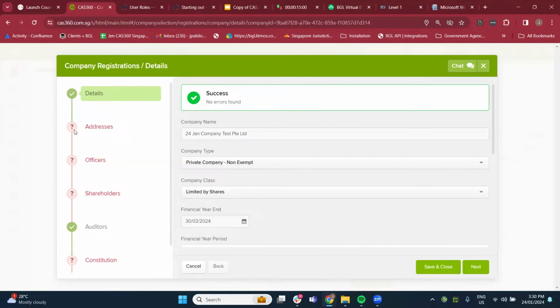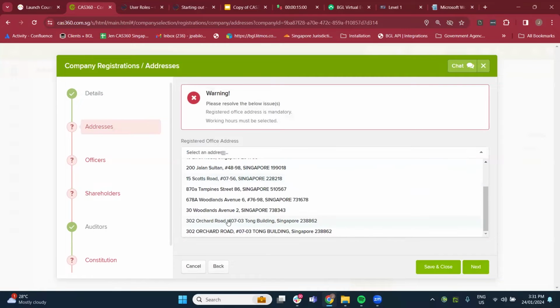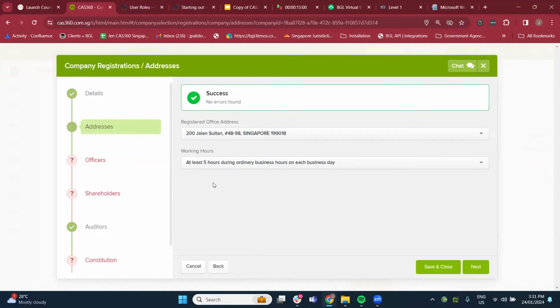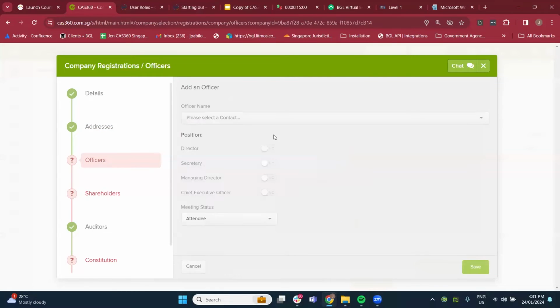So what we want to do is make sure that we complete all these items before we process your pre-incorporation documents. So let's say I will select this registered office, and then I'll go to next. This will bring me to my officers. And I can, let's say, select myself as an officer.